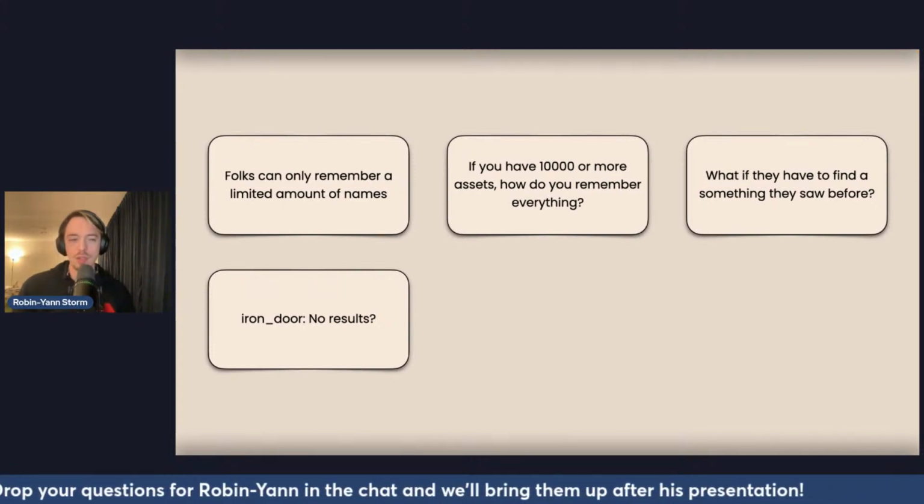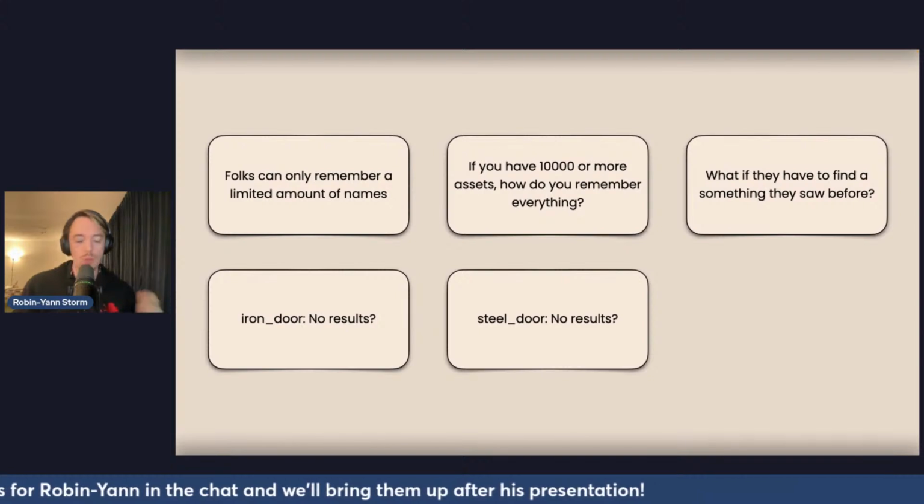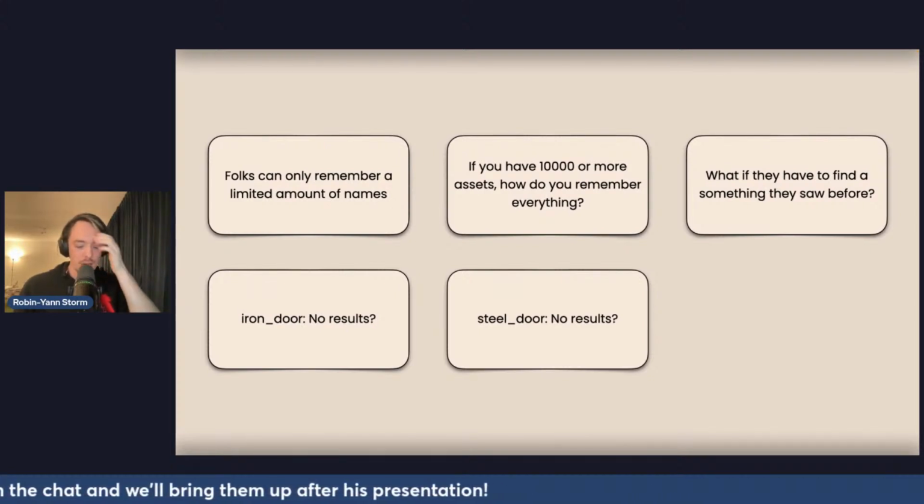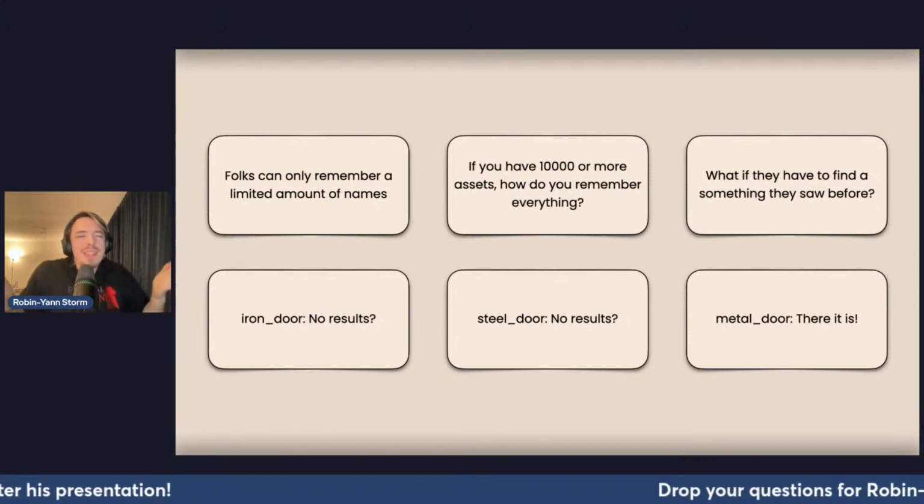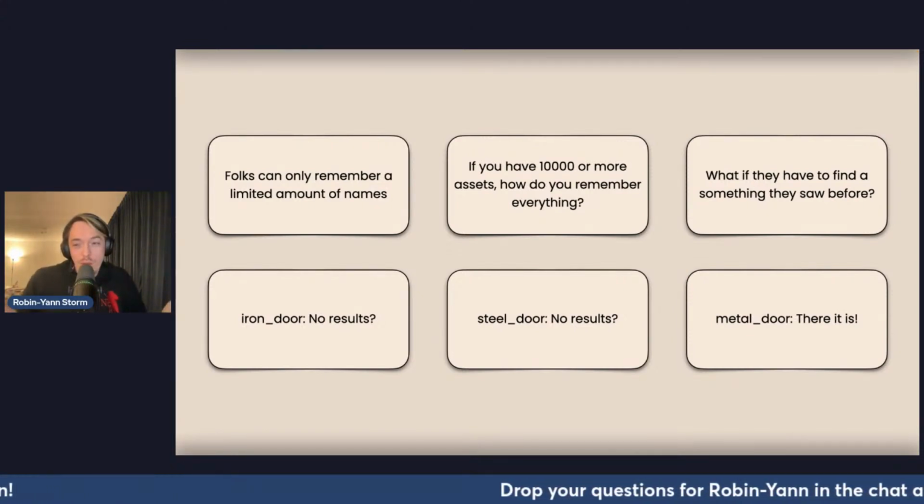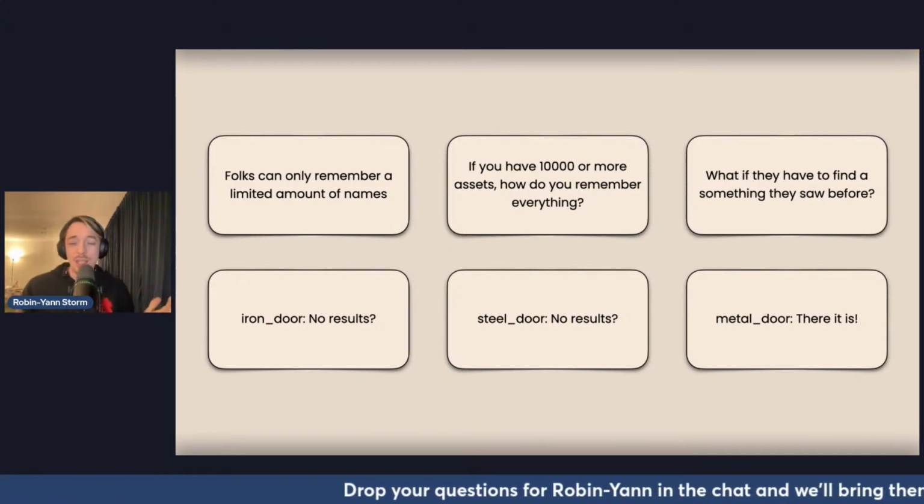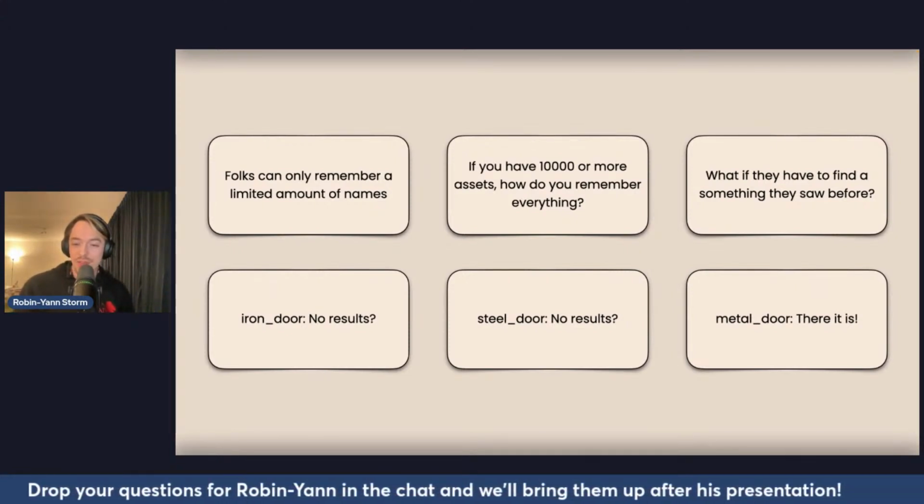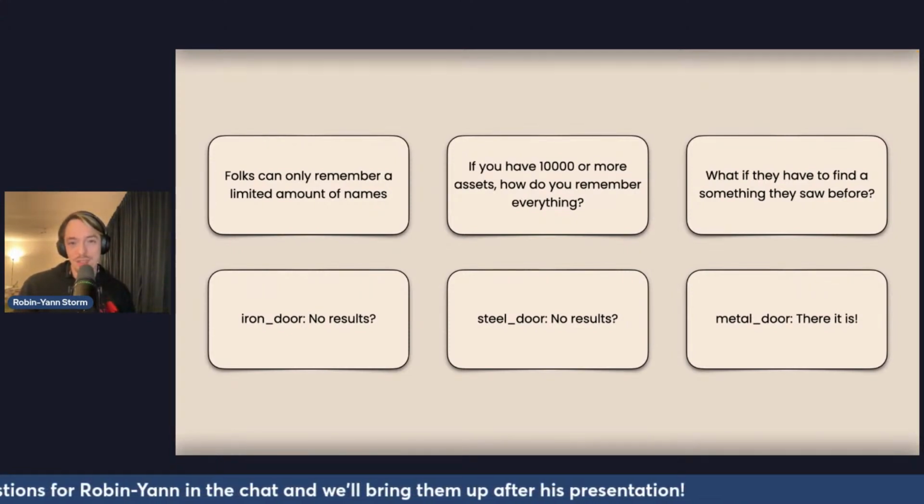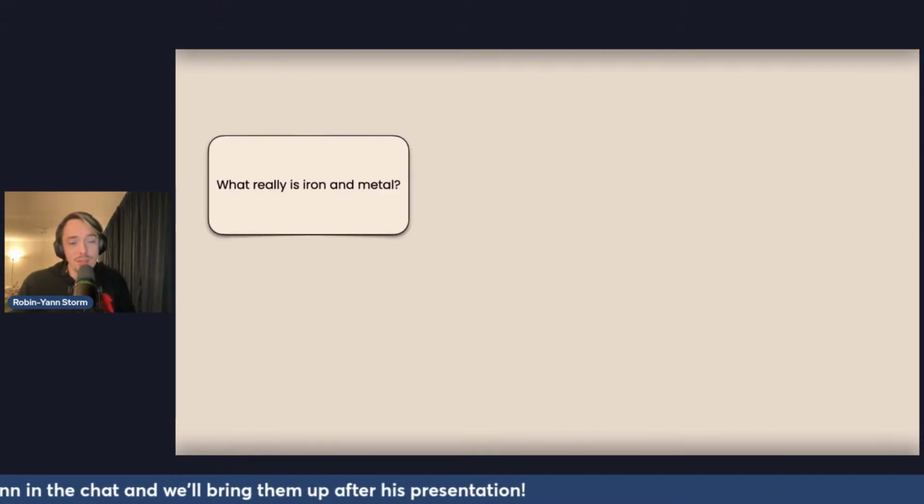That's weird. So they search for steel door, no results. Okay, so how do I find this thing? They type metal door. Ah, there it is. What really is the difference between an iron door, a steel door, and a metal door? When you look at it, can someone tell that just by looking at it? Do you really know what the difference is between those things? They're going to look very similar. What really is the difference between iron and metal?